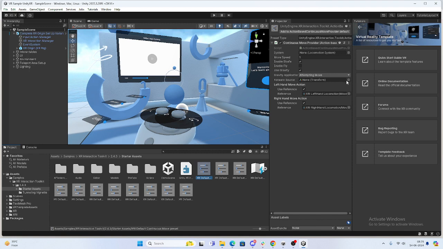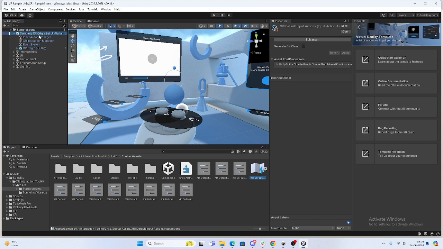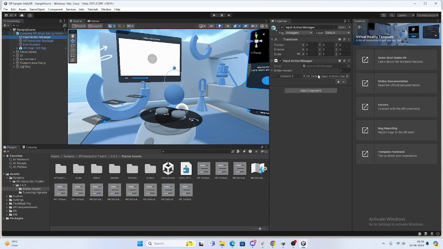Earlier you had to add that input action, but currently it is working by default. I don't know how, but it is working. I have tested this one.